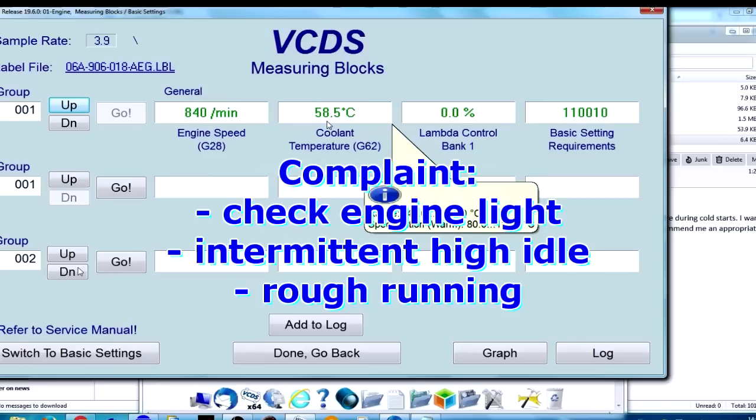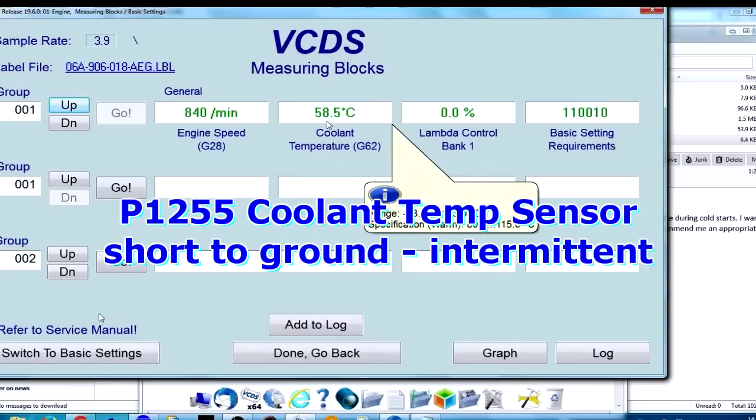The customer was complaining that intermittently the vehicle was just not running right. RPMs at idle would go up and down all of a sudden, and the check engine light would come on intermittently and go off intermittently. So I'm just going to press play and you'll see what happens here.